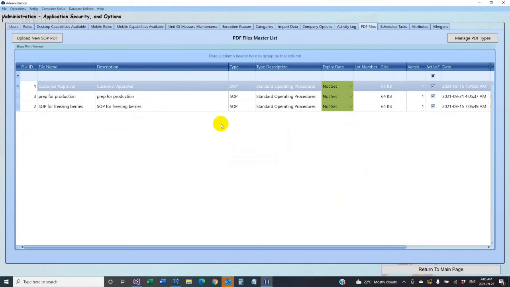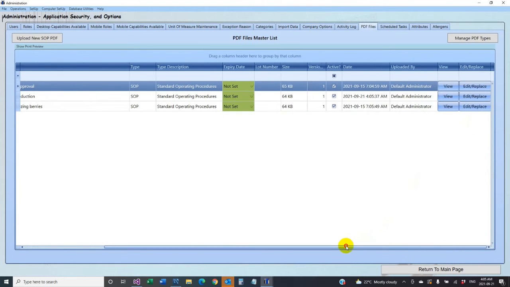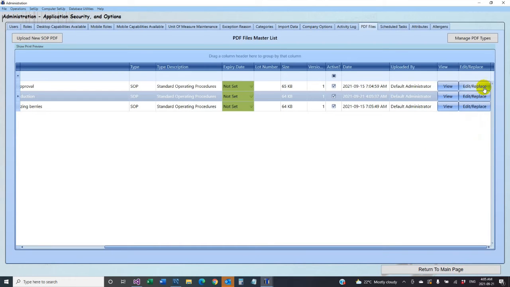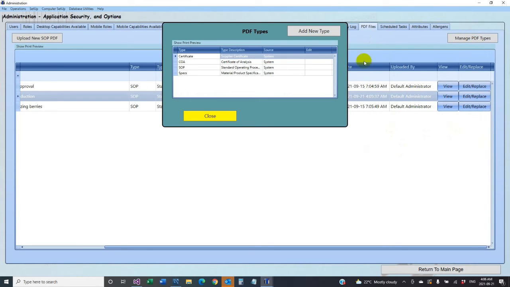The file has been successfully added, and I can view that. I can go over here and view that. So the one that we just added is the prep one. So there I can view it. I can also print it if I want, or save it somewhere else. Or I can edit and replace it with a different document. And it keeps track of when you've replaced that document so you know you have the most recent. You can create different PDF types. Maybe you want to have your own type of document, and so when you add a new one there, you can use that as your default type.